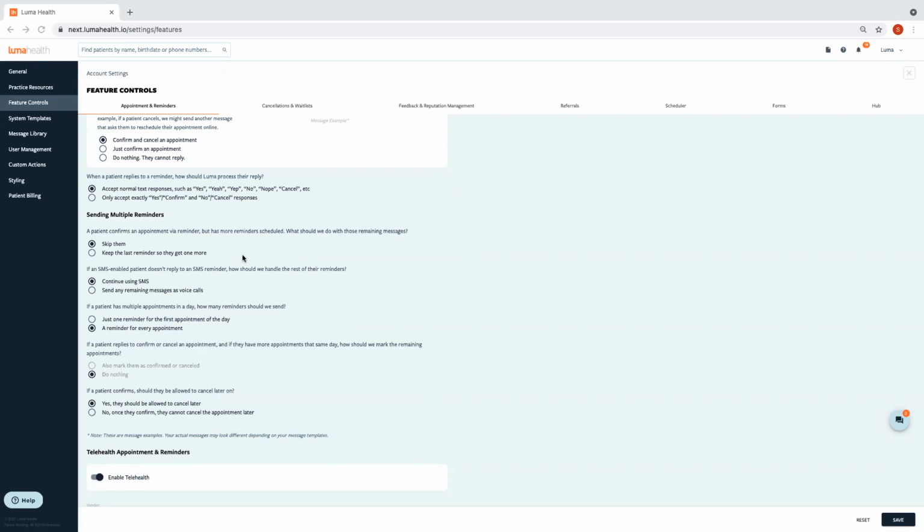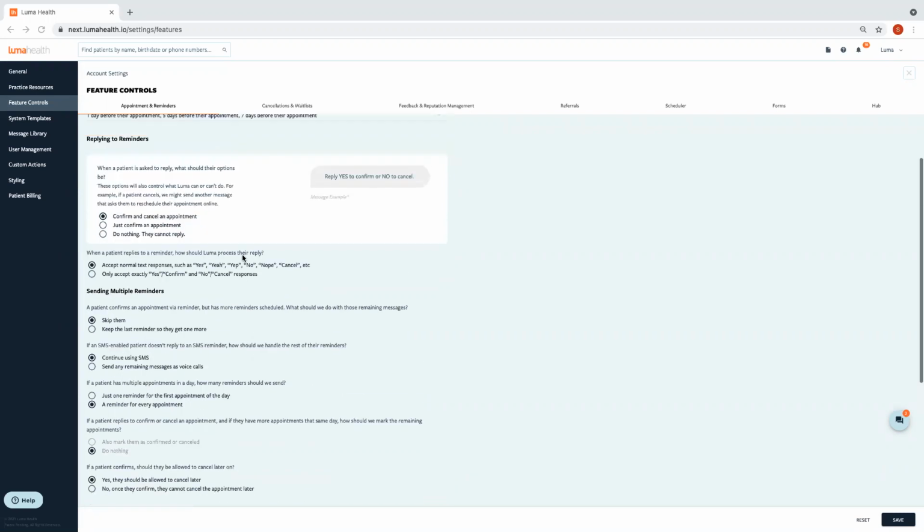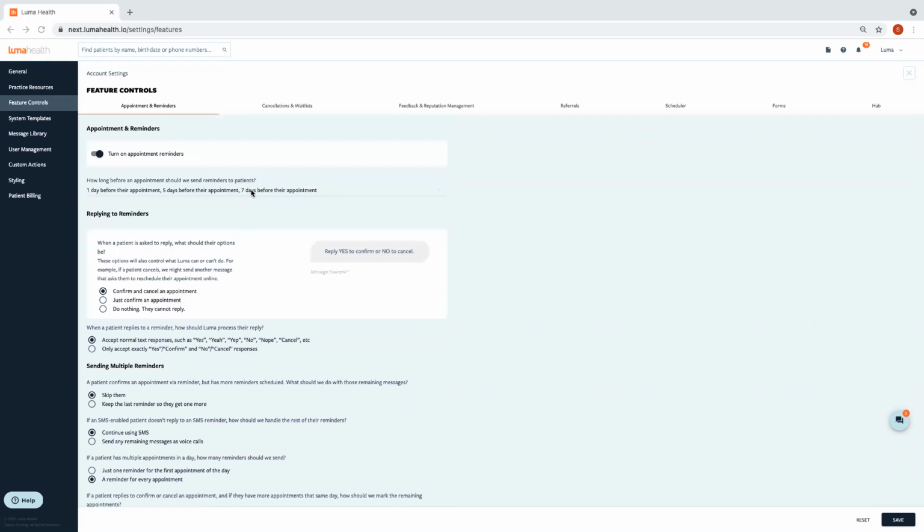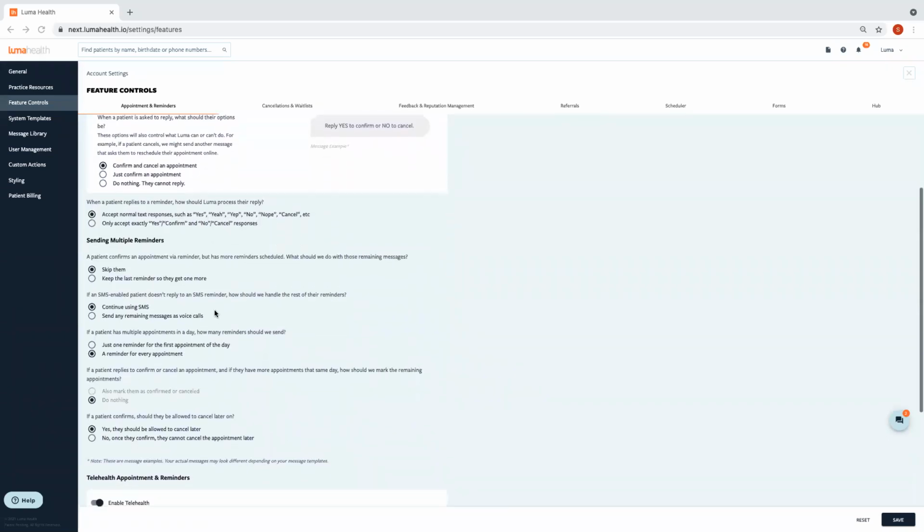As we are talking through Luma best practices, if we go back here and talk through the 7 days before the appointment, 5 days before, and 1 day before, a common practice is to allow the patient to get one more reminder if they have confirmed the 7-day reminder, to skip the 5-day reminder, but then send them the one the day before as well. So that's where you would be able to do this if you'd like to do so.